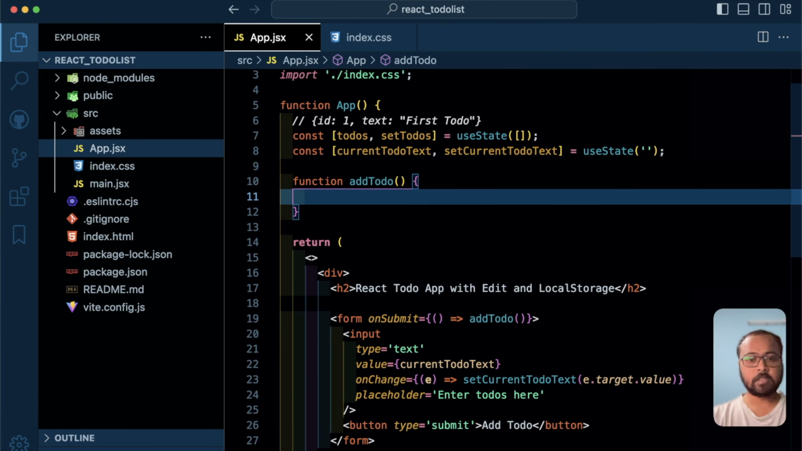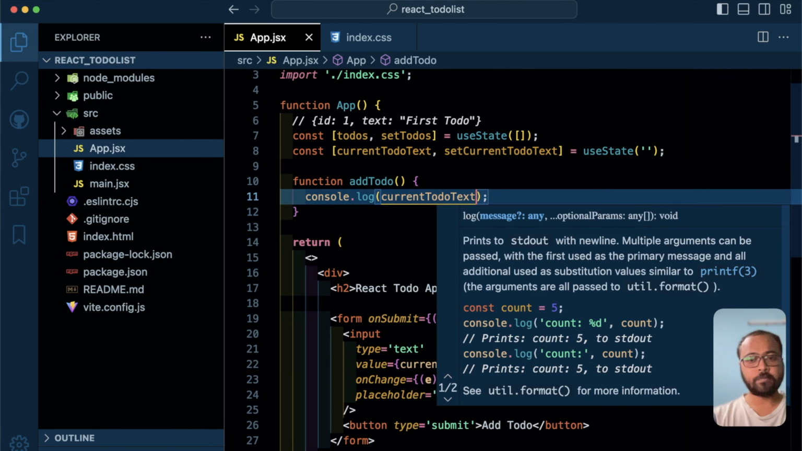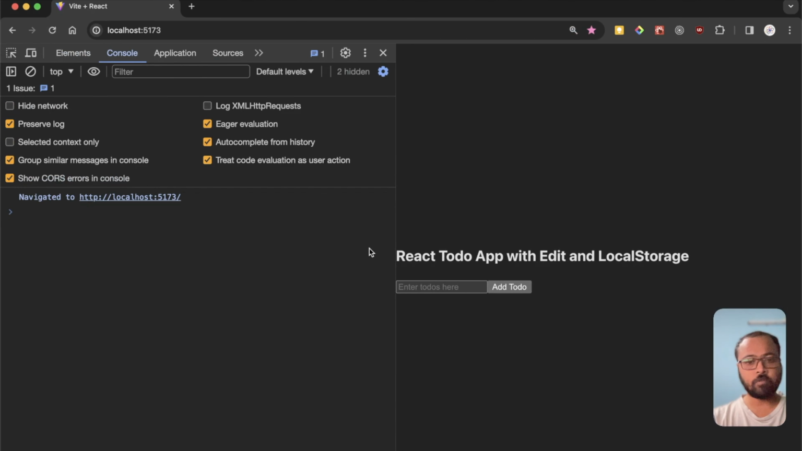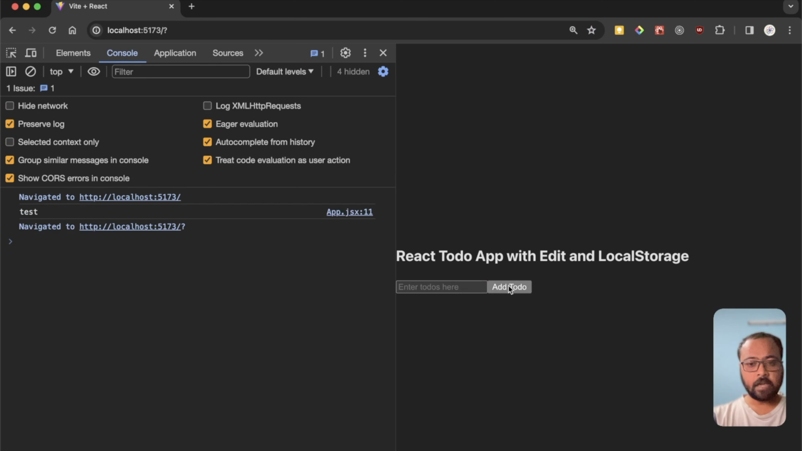Now the next thing that we can do is add a console log inside this addTodo and try to print that current todo text, just to see whether we are getting that value or not. So if we type something here, as we are typing, we are seeing that value being printed in the console.